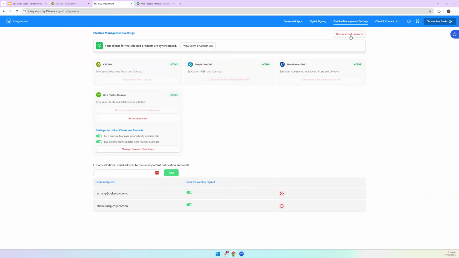Where this disconnect all products button is, if this was your first time synchronizing and you hadn't synced everything up yet, this would be a start synchronization button. You'll click it, and it'll have a big banner here saying that it's starting to sync and you can't do anything until it's finished. Hence why we recommend that you put your email in here so that when it's done, you'll get that email.